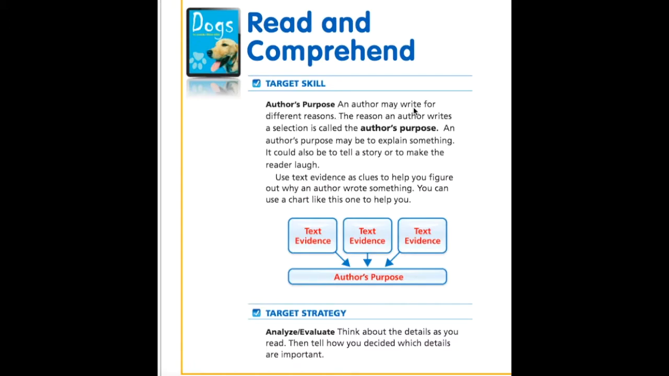An author may write for different reasons. The reason an author writes a selection is called the author's purpose. An author's purpose may be to explain something. It could also be to tell a story or to make the reader laugh. You can use text evidence as clues to help you figure out why an author wrote something.